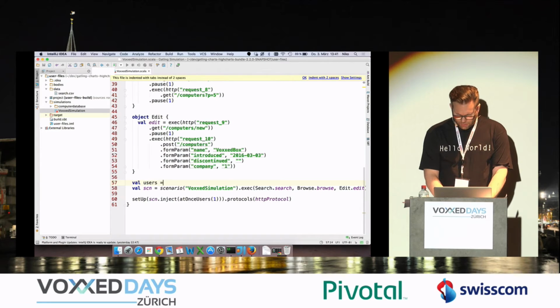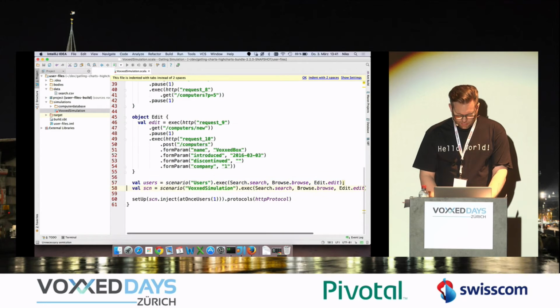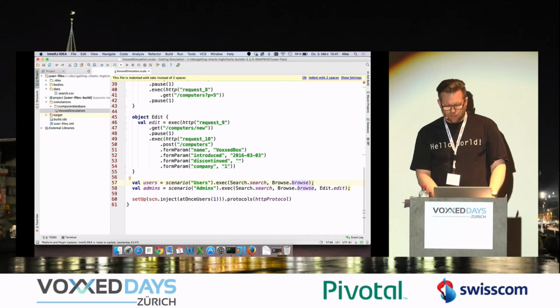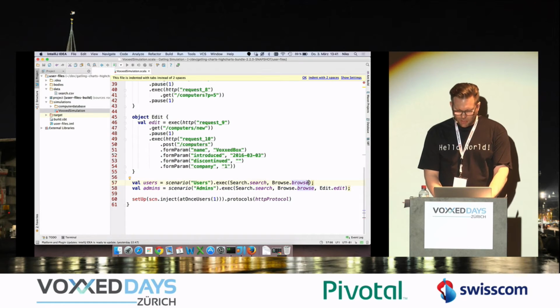We have users, the scenario is called users, and they're executing, just copying this one, and we'll rename this one as admins. This is admins, and the users won't edit the database, just the admins will edit it. So we just configure the admins with the edit task, and the regular users don't have the edit task.